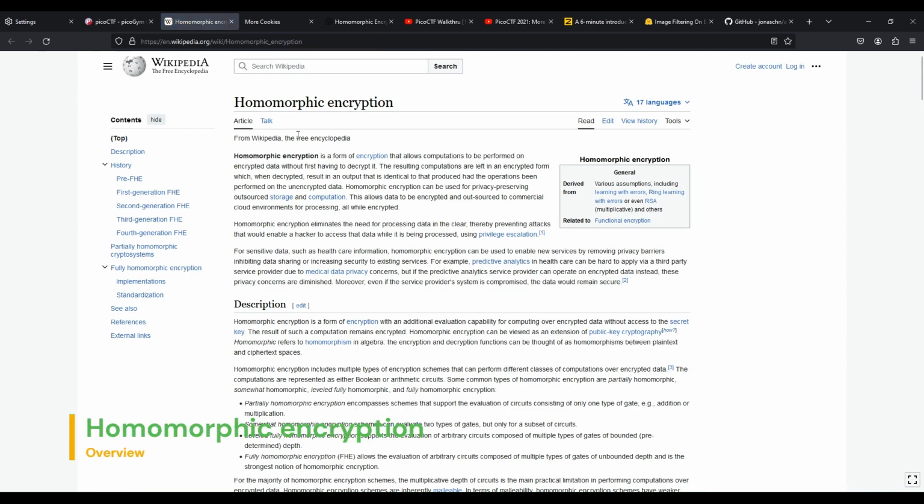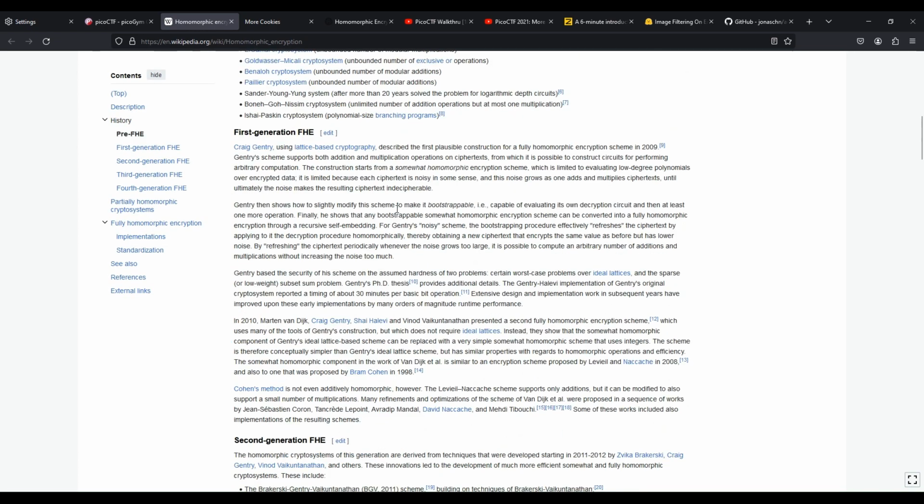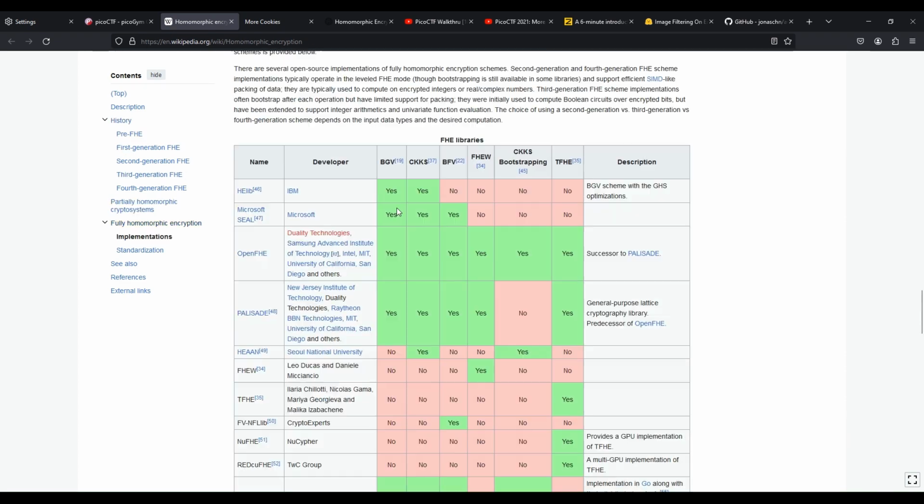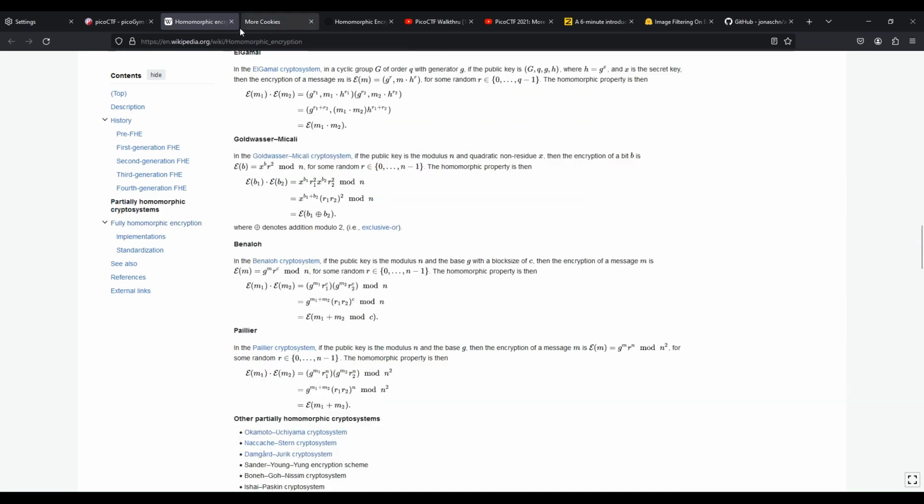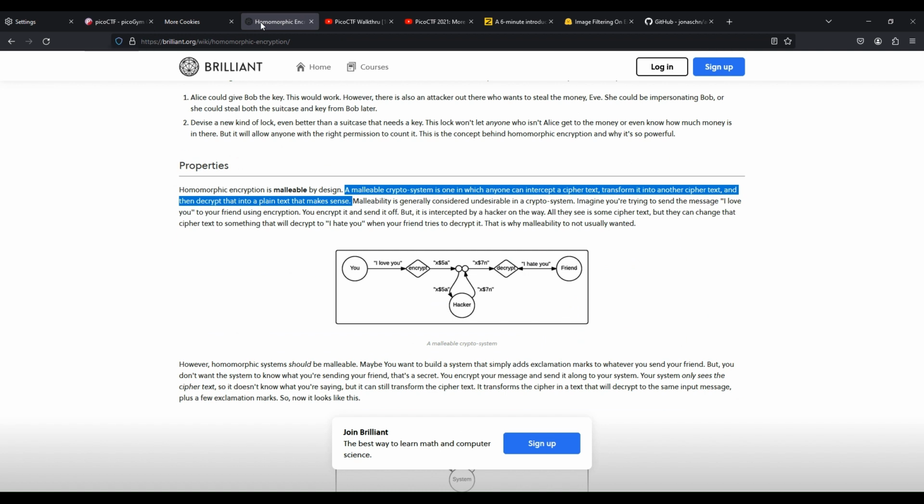It's a link to the wiki page about homomorphic encryption, which is a form of encryption that allows computations to be performed on encrypted data without first having to decrypt it. That's interesting, but I don't like wiki pages, and I don't know math. Let's see what Brilliant says about it.